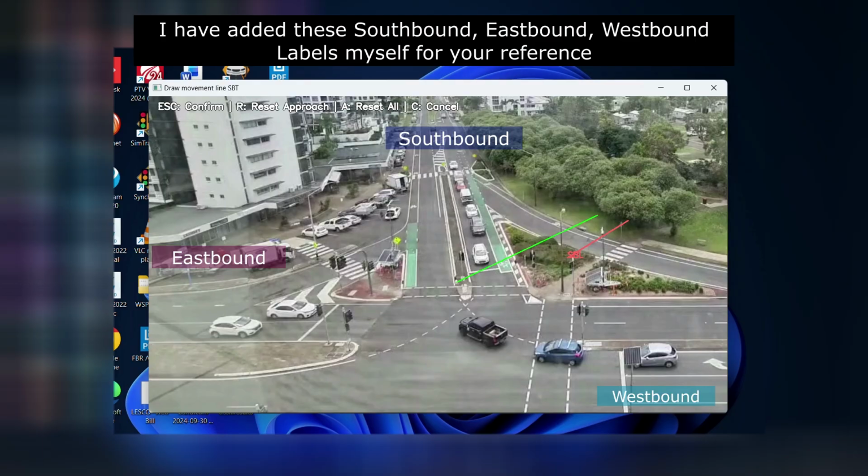Now for the southbound through movement, because this is a T intersection, no cars are going to be going straight over here. I don't really need a southbound through movement. I can just draw a random line somewhere in the air over here, and it's not going to matter. I confirm that, and now for the southbound right movement.